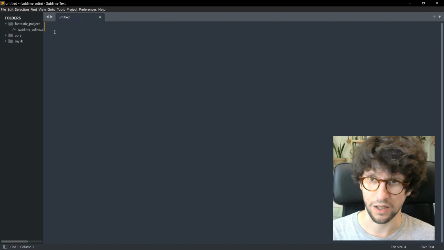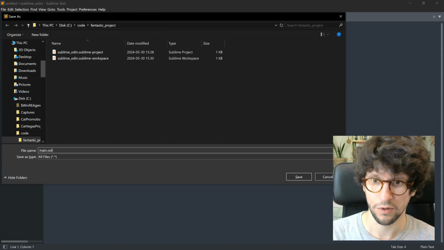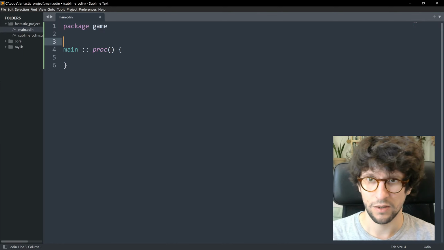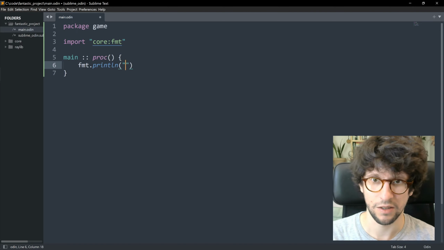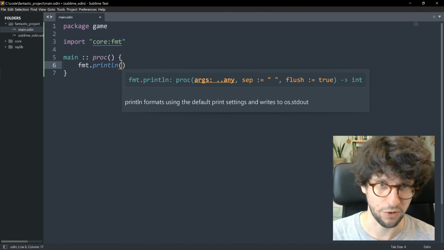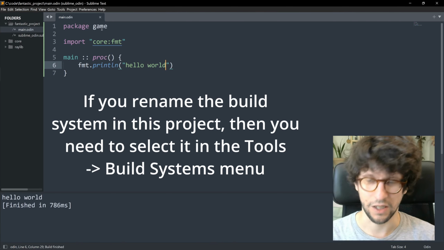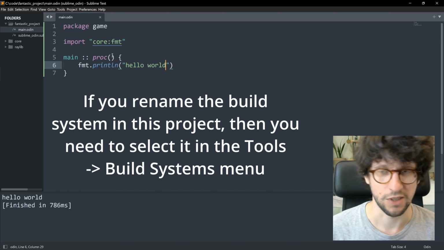We can just make a new Odin file, save it as main.odin, package game, main is a proc, and we can import core fmt and write fmt.println. You see the OLS stuff is already working. Hello world, press F7, and it compiled and ran in a new project just like that.